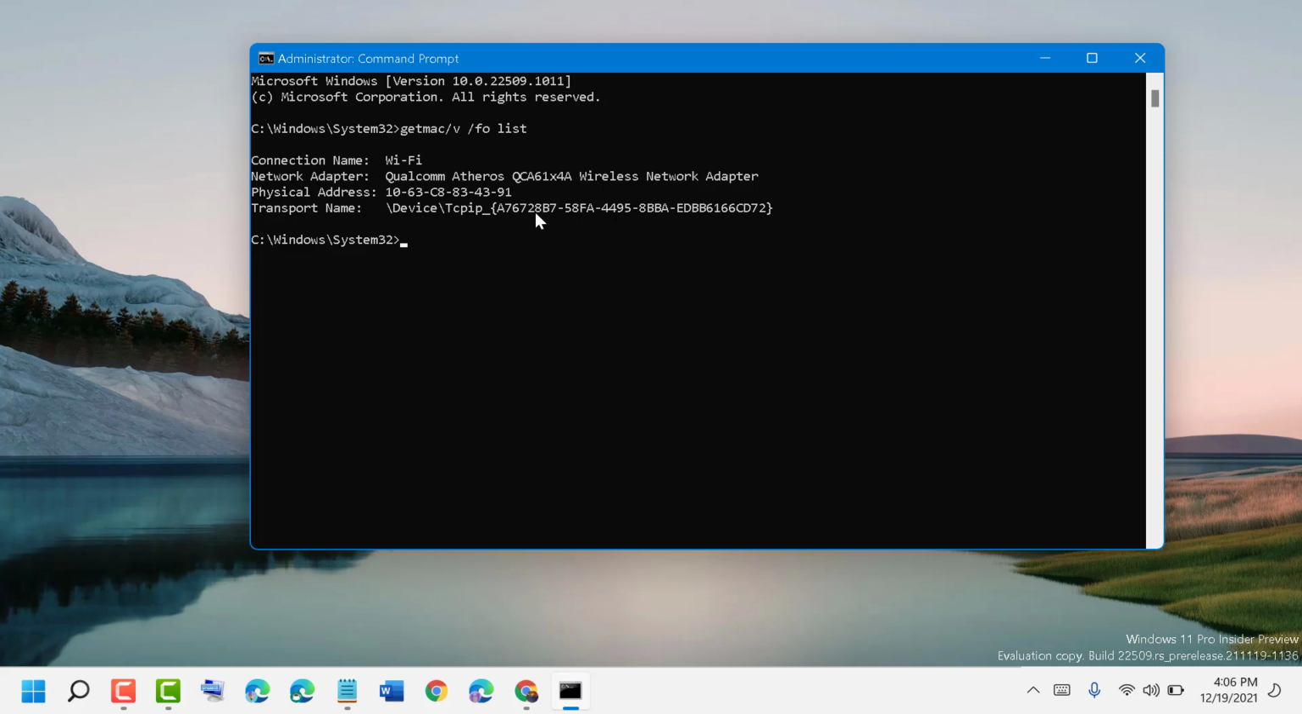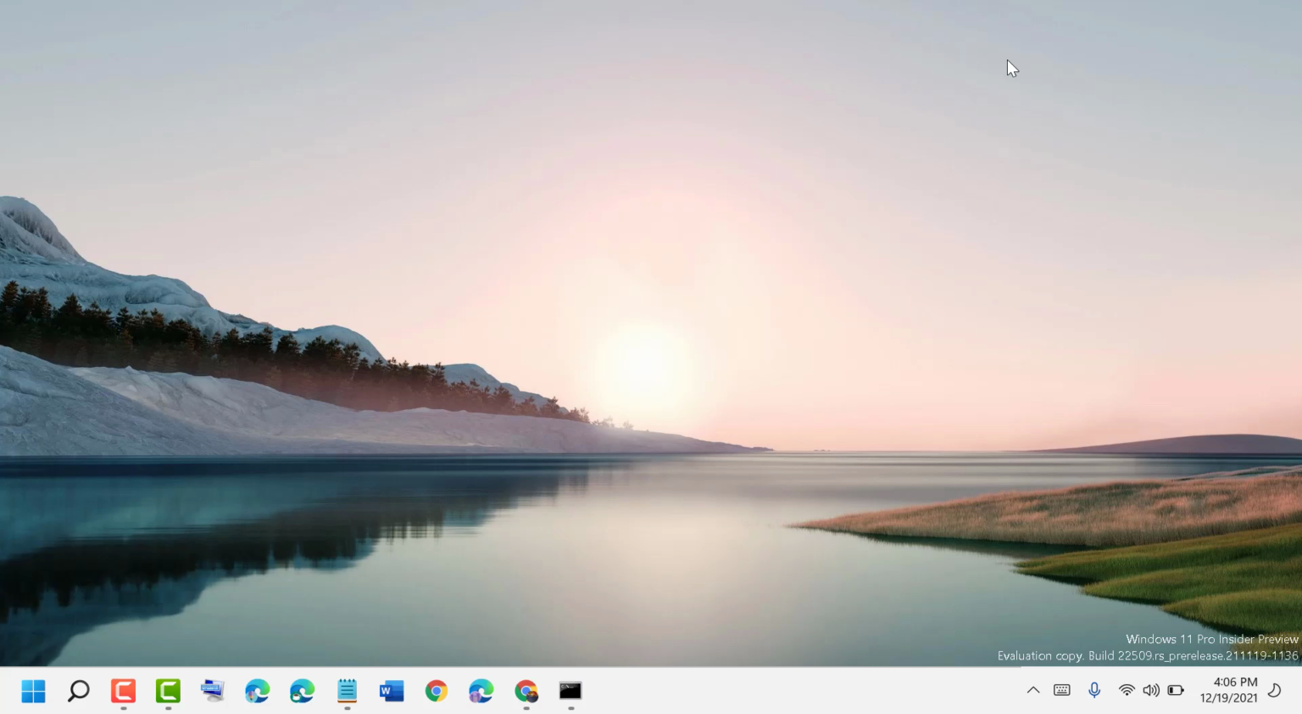So guys, you will see detail about network adapter, connection name, physical address and transport name. So this is the way to check MAC addresses of your PC or laptop.